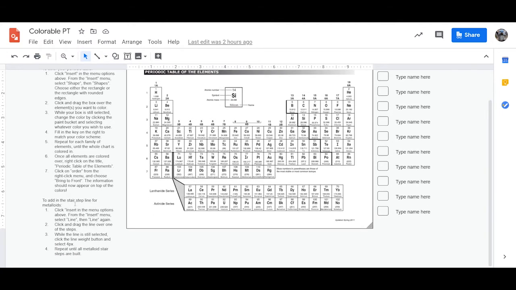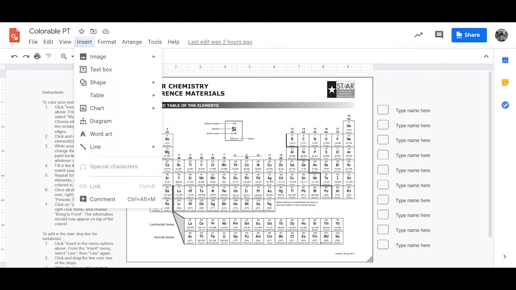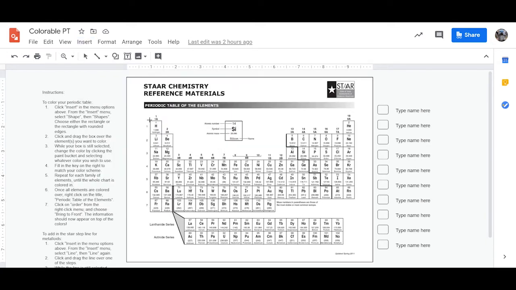And actually, you can see the thing for the metalloids, but we're using a new one where the stair step's already drawn. So you can ignore that little bit at the bottom about metalloids. But how you're going to color your periodic table is you go over to Insert. In the Insert menu, you select Shape. Then you go over again to Shapes. And I'm going to select the regular rectangle. You could do the rectangle with rounded corners if that's what floats your boat. But the rectangle is just fine for me.